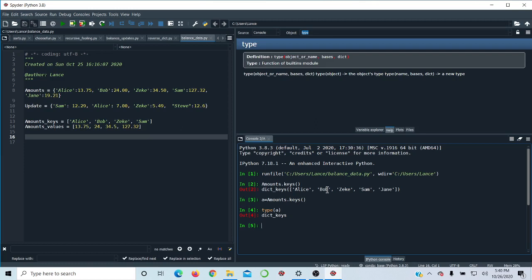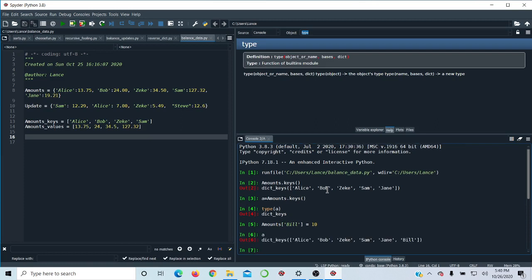So for example, if we do amounts, let's say bill equals $10, then if we look at A again, notice that bill turned up over here. So the added key changed in this data structure. So this is a dynamic data structure. Now that may not be what you want, and it is an iterable, you can loop through it as we'll see.